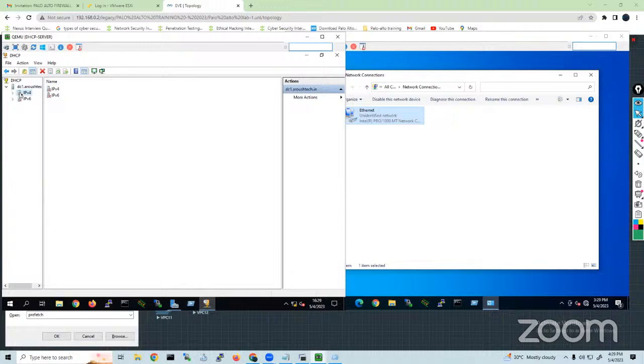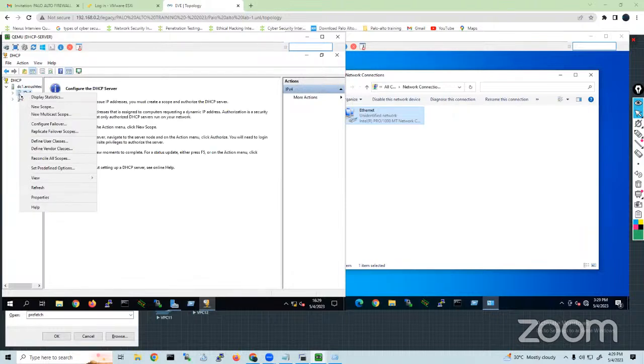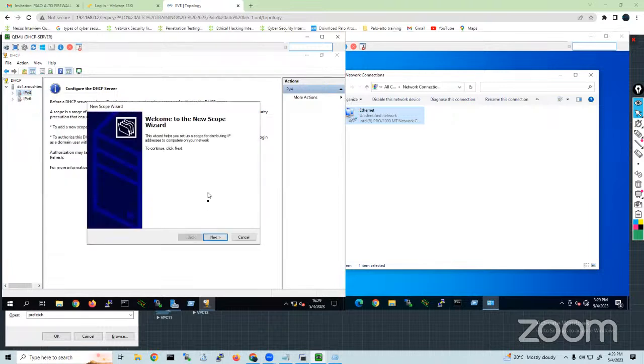Here we have to create a pool, right? Same pool, like how we are creating in a router, right? Sir, in a router, through commands we are creating. So here it is through the GUI. New scope.